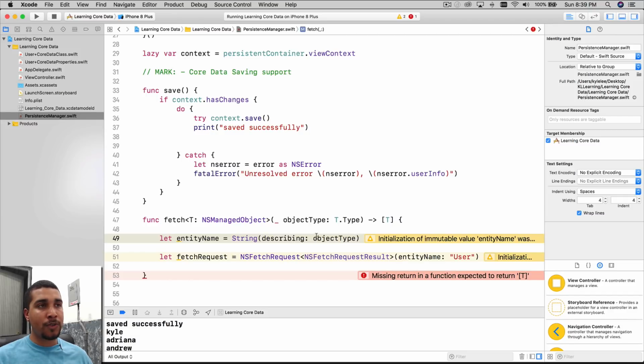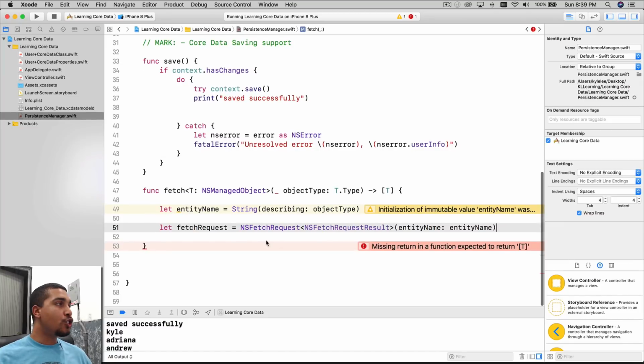So if we pass in a user object, it's going to create user. If we pass in a pet object, it's going to create a pet, and it's going to be a string that says pet in that exact spelling. So we can just go ahead and pass that into our entity name, and that should work.